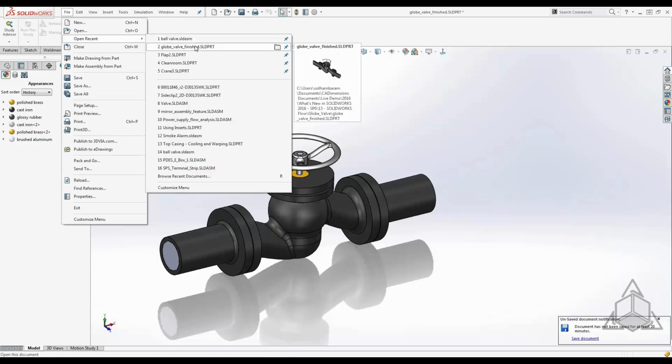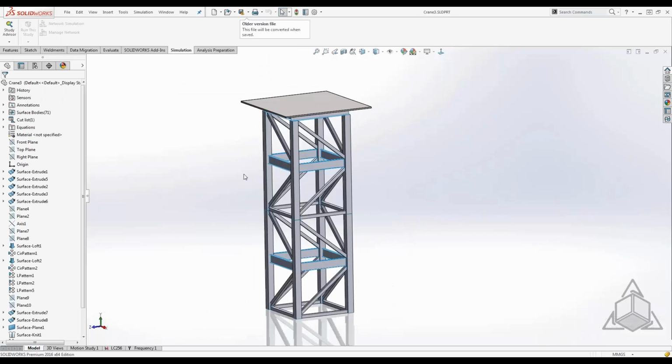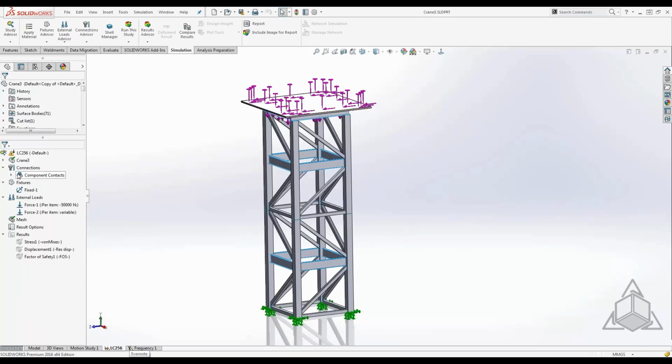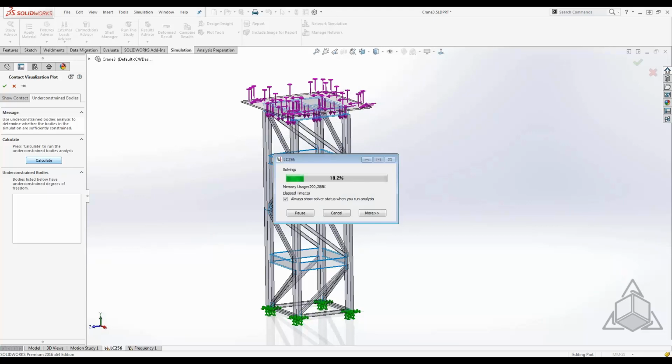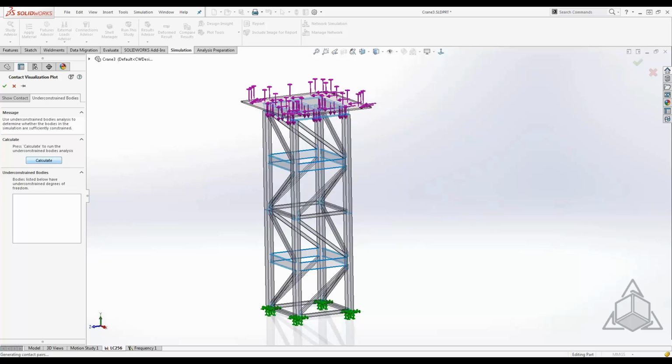So let's see here. Green. Right-click connections, find under constrained bodies, and I'll say calculate. So what this is doing is creating a frequency analysis for me in the background, but instead of having me guess what's going on and how it's not constrained, it's giving me a nice window here that shows exactly the bodies that are not constrained and in which direction.